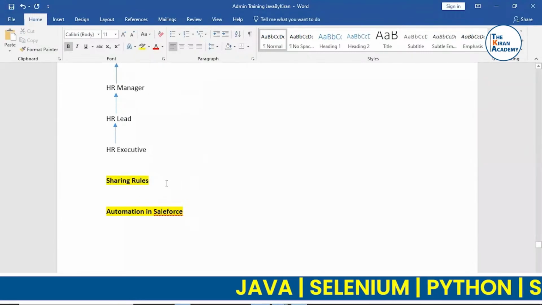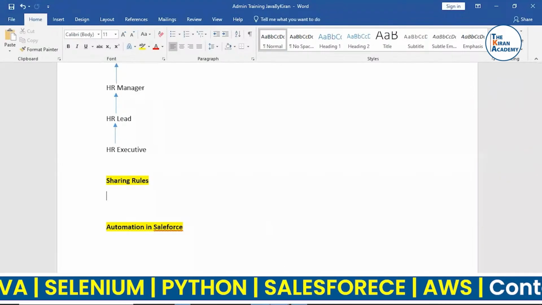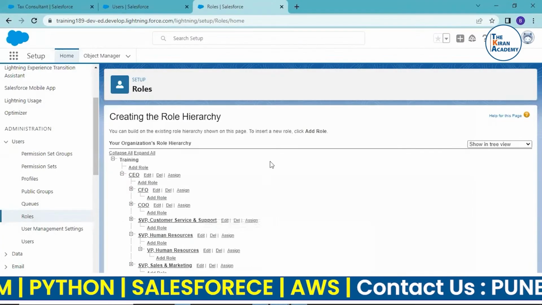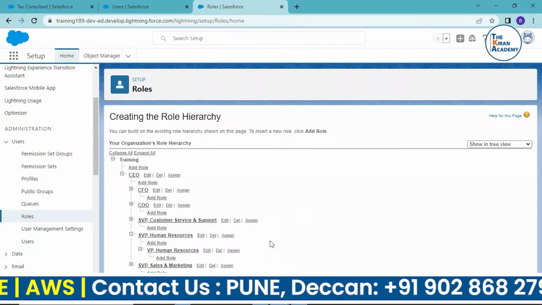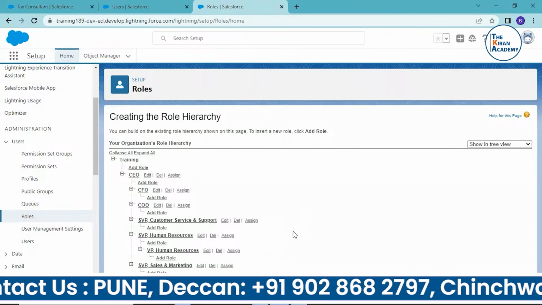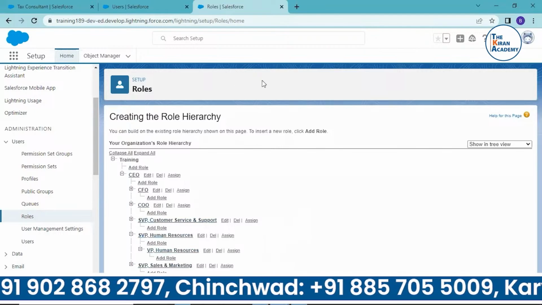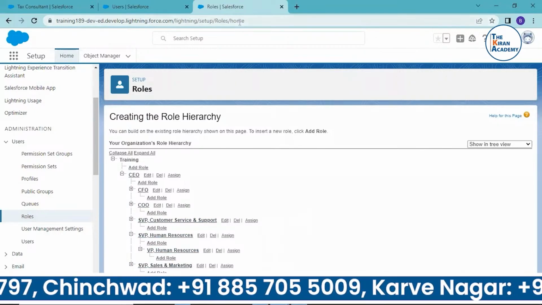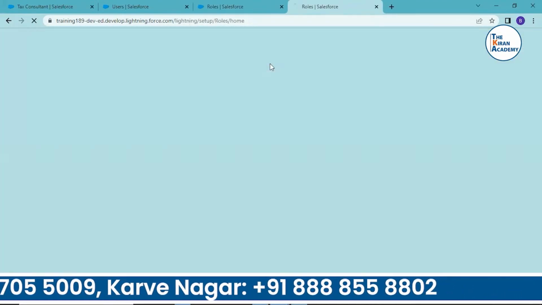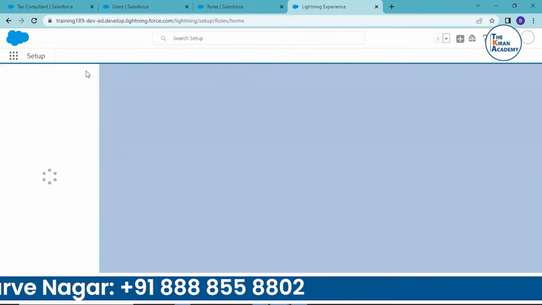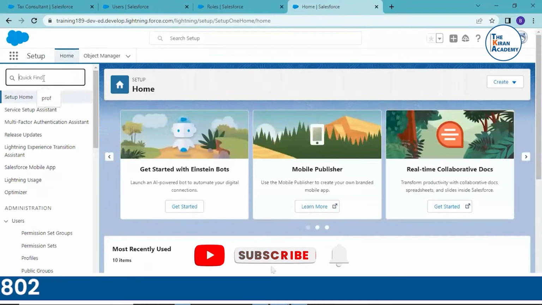Okay. So sharing rules. Now we can disable this role hierarchy, meaning sharing of records through role hierarchy we could disable. Whenever you create this role hierarchy, by default that role hierarchy is enabled. So from where could we disable this role hierarchy? Let me duplicate this setup tab and let's go to sharing settings.